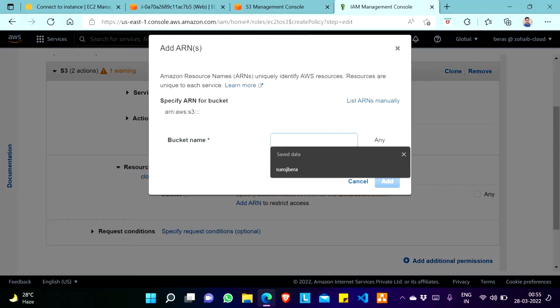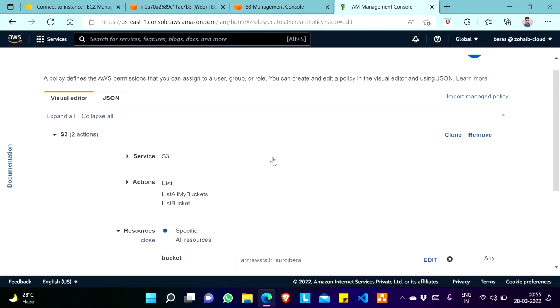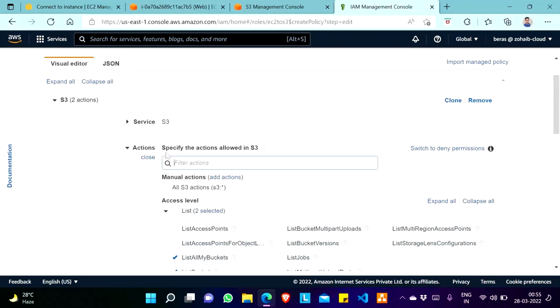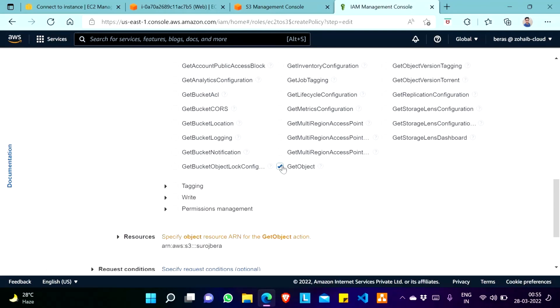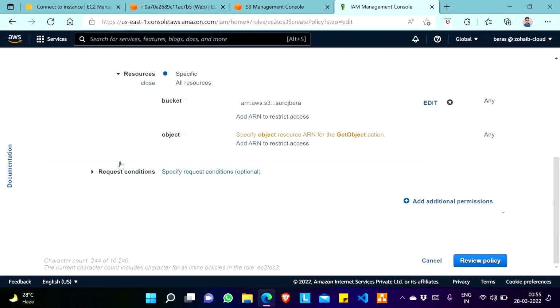Let's suppose I want to choose this bucket only. I want EC2 to list all the objects within this bucket only, not in the other bucket. Fine, so I will attach another policy, that is the read policy, GetObject. GetObject means the EC2 instance can get or pull objects, or you can say read objects from the S3 bucket. Here we have to mention another ARN.